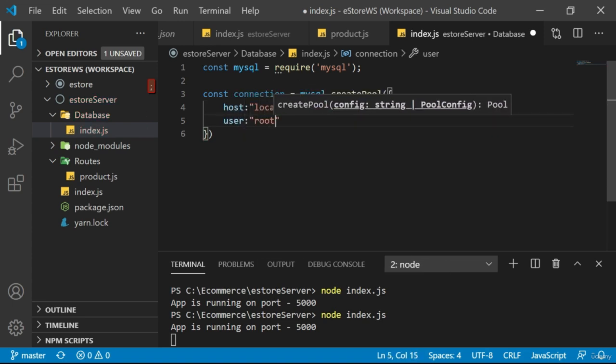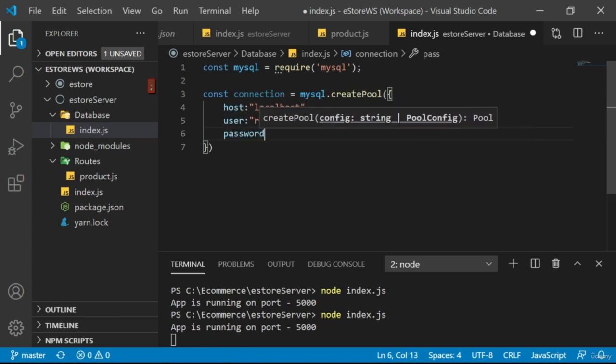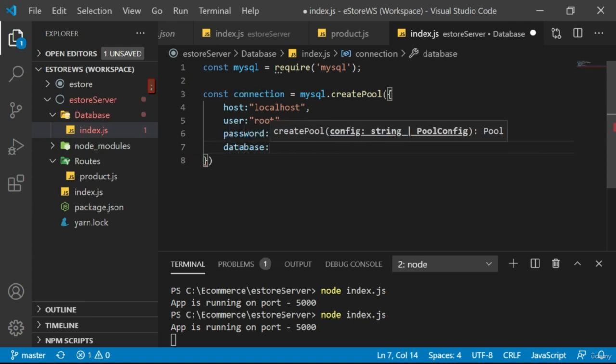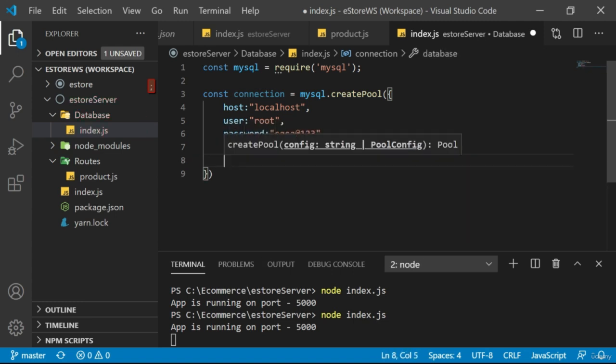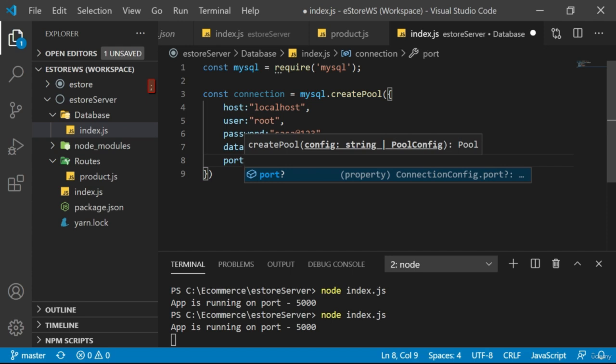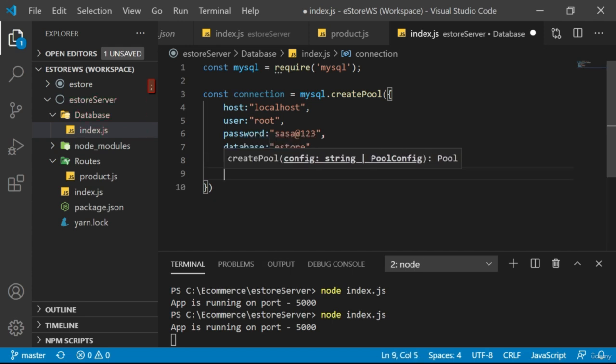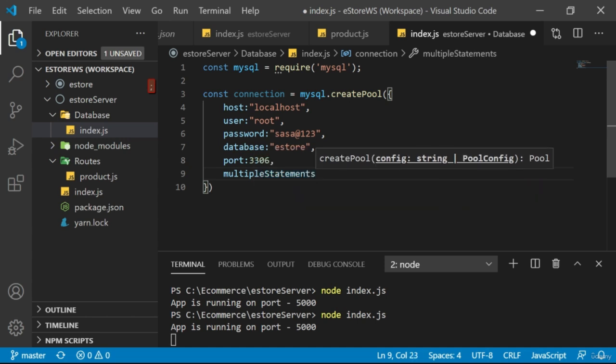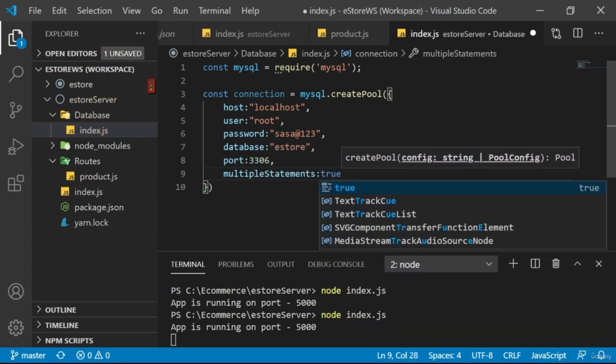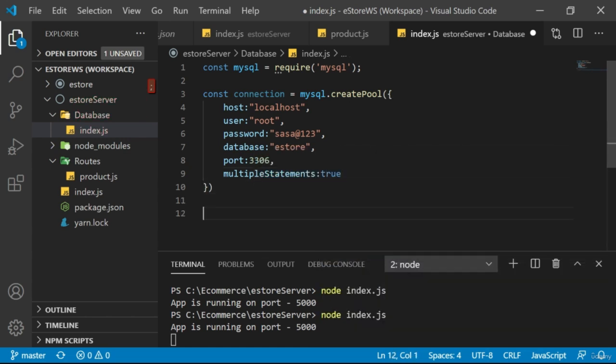You define the username, the password, we have already created the database eStore. Alright, now let's export this module with the connection object.